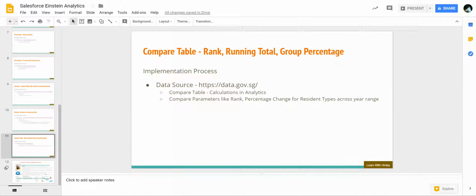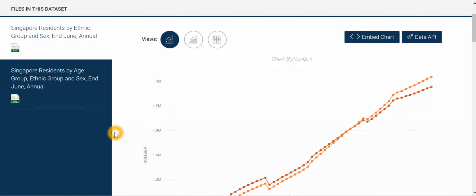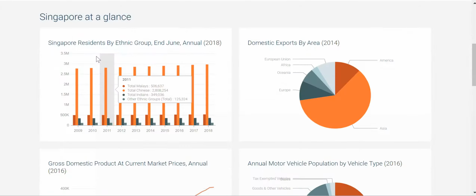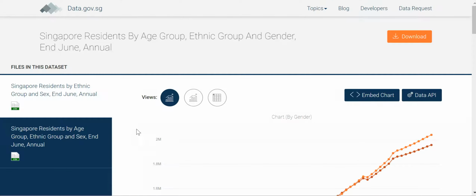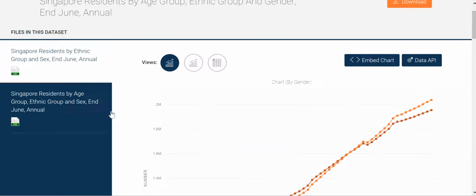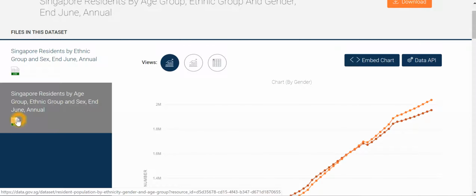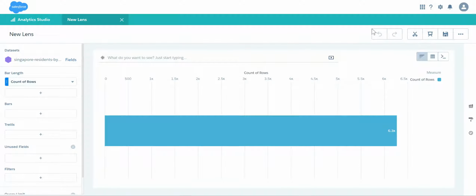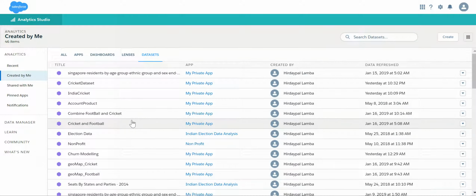In our example today, we are going to look at the live data which is provided at data.gov.sg. Over here, we have picked up the data set which tells us the total male and female residents over a period of time. We have downloaded this data, and once it had been downloaded, it was uploaded to Einstein Analytics as a data set. Now let's go back and explore this data.